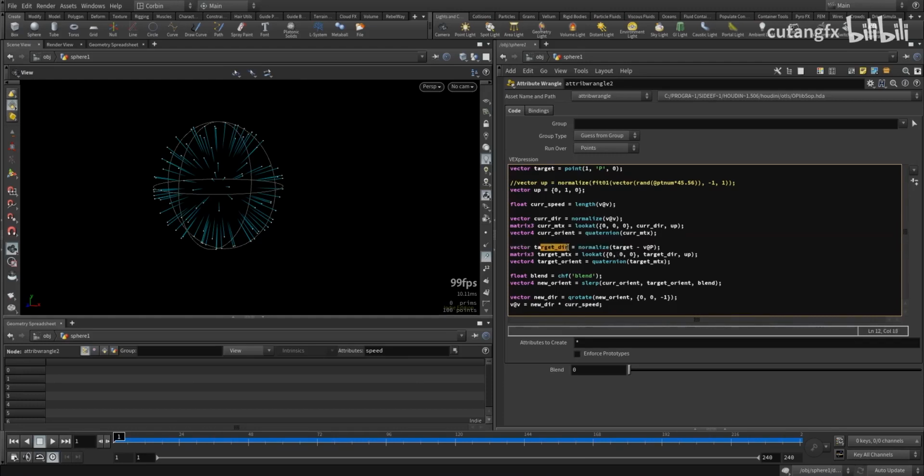But that is just the target direction, which we now need to convert into a quaternion. So we do the same thing. We look at this from 0 to the target direction with the same up, and then we convert it to a quaternion. Now that we have these two different quaternions, essentially its current orientation and the orientation we would like it to have, we can blend using a slerp.